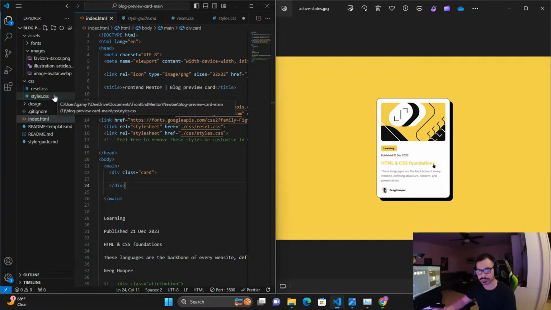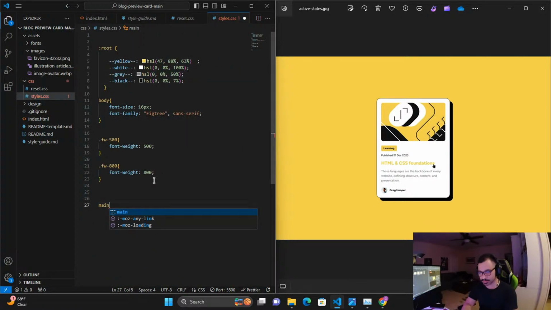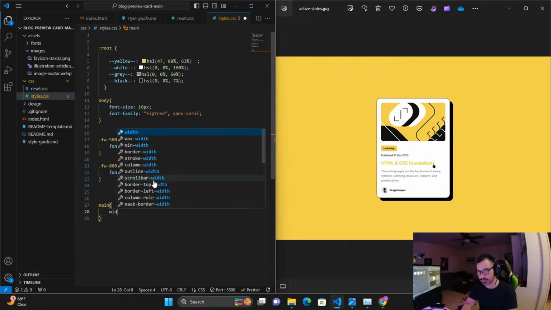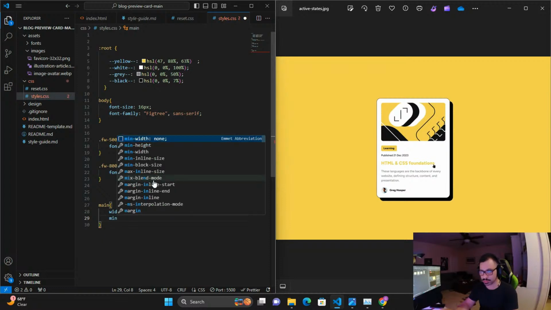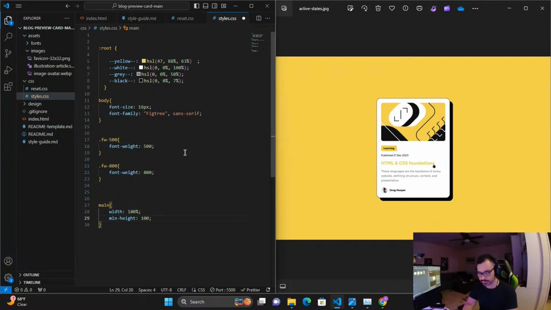Here's where we need to start. I'm just going to go right here in main. And then this will be width. It'll be 100%. And min height will be 100 dvh, which is dynamic view height.